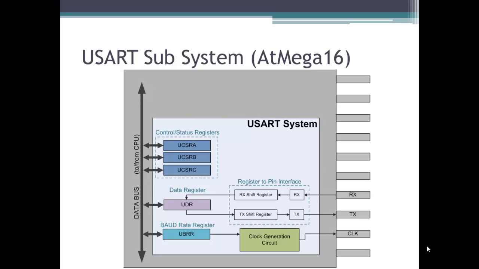Now let's look at the USART subsystem in the Atmega16. This diagram I've put together has a zoomed in area of one side of the chip where we're looking at just the USART system itself. There's a large data bus shown on the left, which traffics data bytes and command messages to registers to and from the CPU.